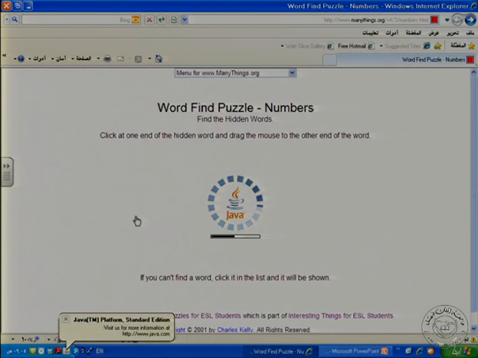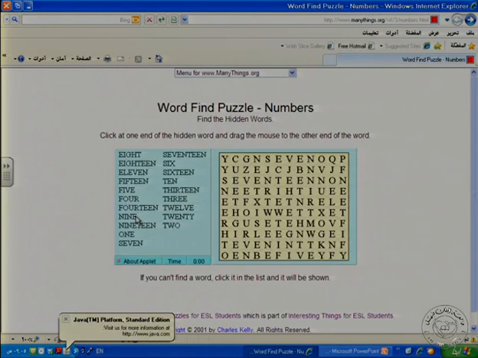We need Java here. It's loading. Click at one end of the hidden word and drag the mouse to the other end of the word. So if we want to look for 8, we need to look for the word 8, and then honestly, I haven't looked at this before. So whenever you see the word 8, you need to drag something like this.